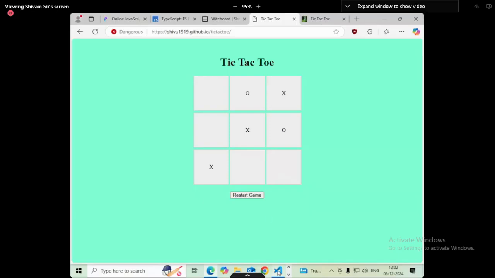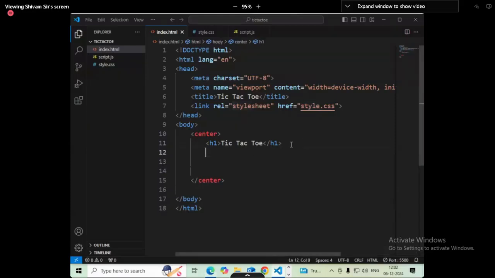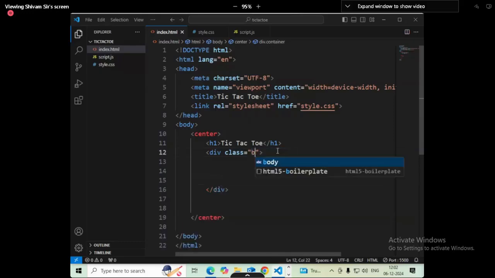So for that, there will be a parent div whose class will be container, main container. Or as this is a tic-tac-toe game, you can write board here, complete board, or any container you can write. I think these things are clear till now. Now what will it have? It will have 9 divs.